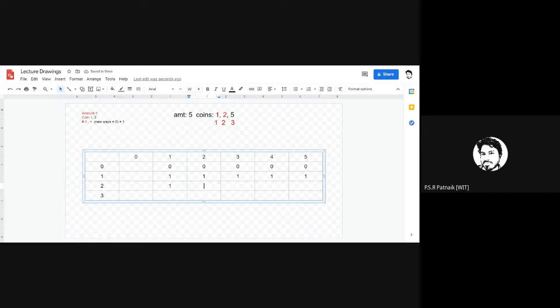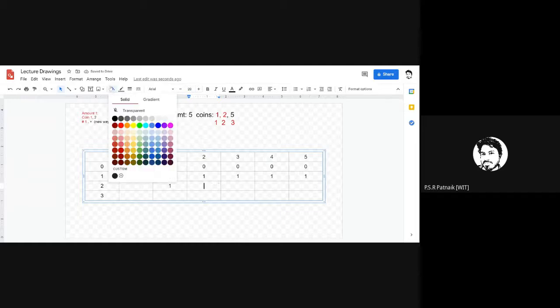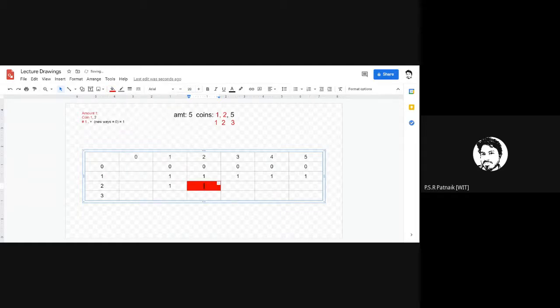Now this cell is a little bit tricky here. Let us see how you will solve this. So now when I consider this cell, if you look at here, let me write what it is. You can say that the solution would be earlier ways plus new ways. Okay.